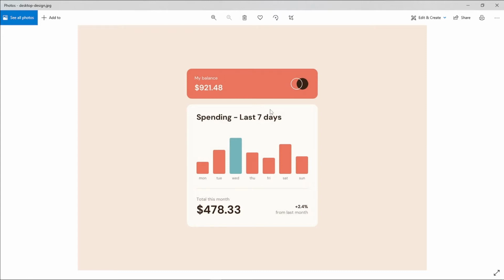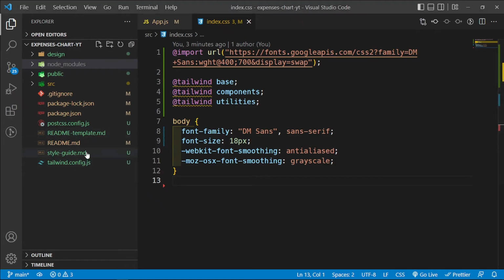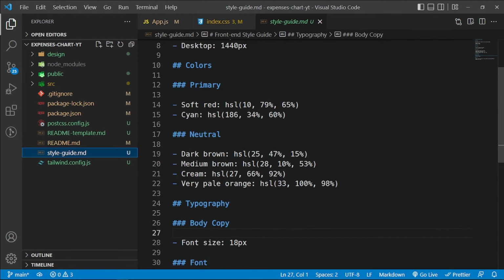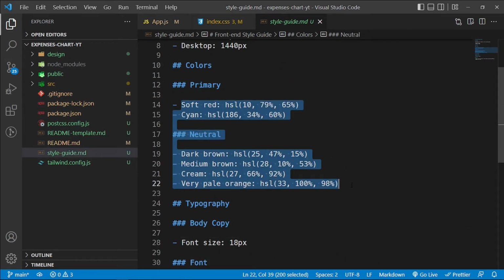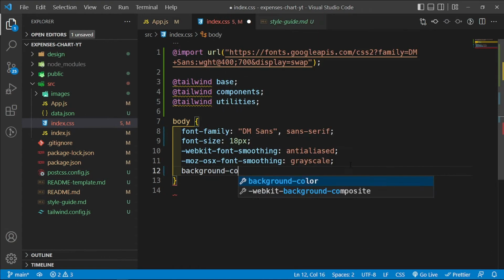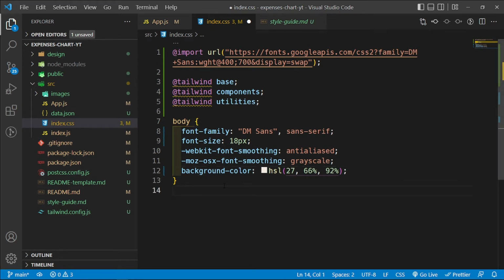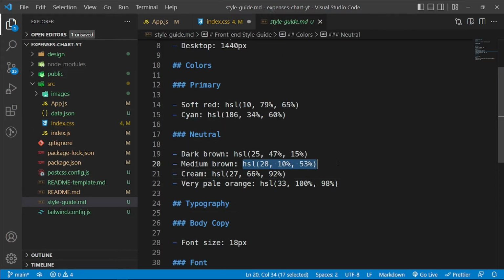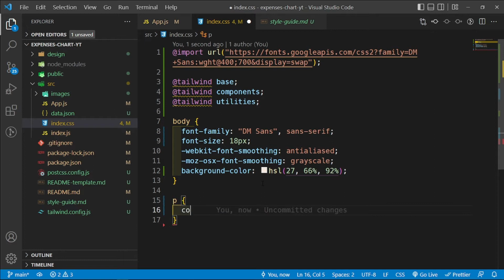Let's begin with the colors first of all. So inside our style guide, let's go ahead and grab all of these colors. Do I need to grab all of them really? But okay, let's do this. Let me check. The cream should be the background color of the body. So copy this, and let's go inside the body, give this a background color of this, copy it and paste it inside. And then for the paragraphs, I want the color to be medium brown, should be it. Copy this, that's the text color.